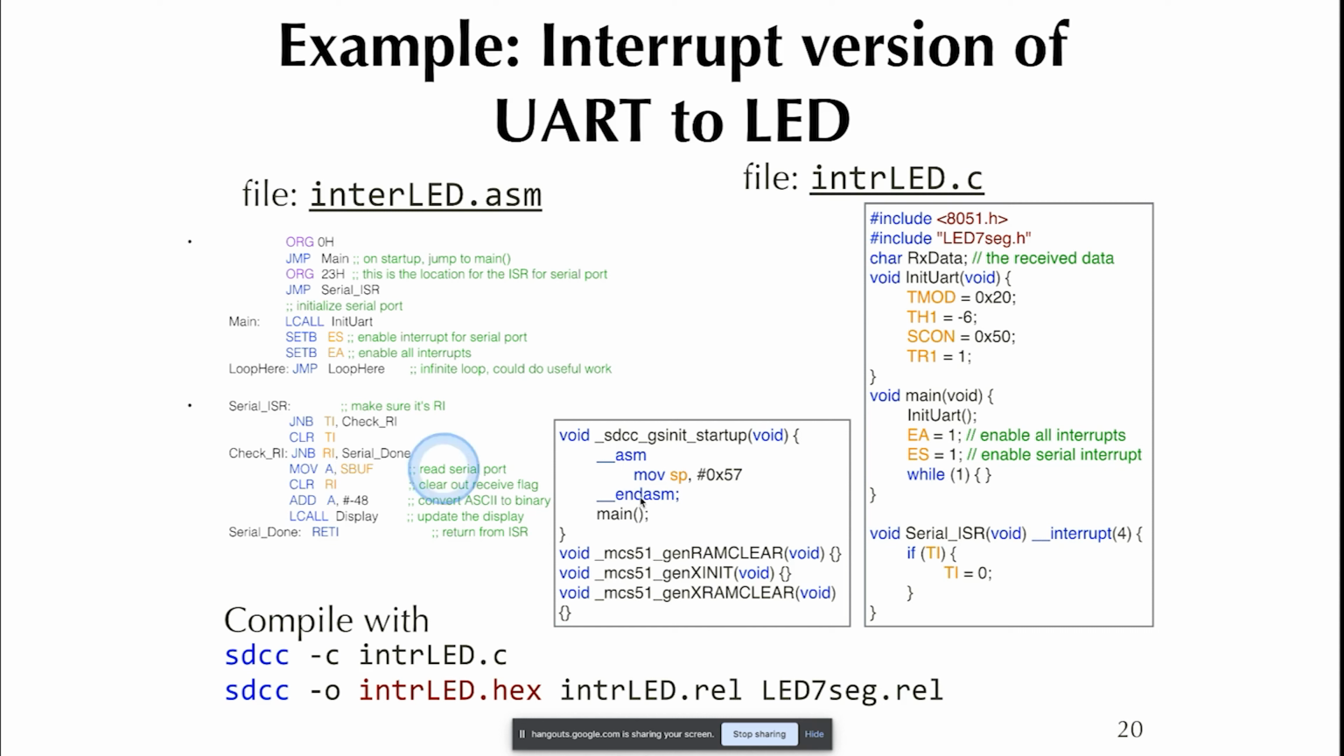You could write this in C if you really want to, but of course you have to make sure you don't accidentally link in these other functions that SDCC assumes exist for clearing up your RAM bits. So here, if you want to declare a serial ISR, you do this, double underscore interrupt and then the number in the parentheses. So here it's if, right? It's not while.